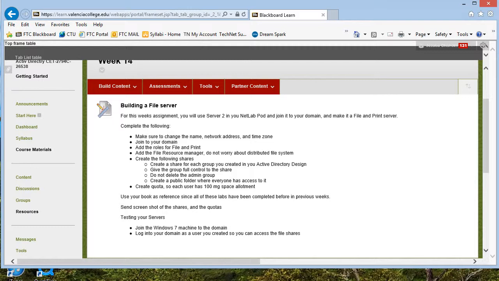Typically most people make them file and print servers. So you're going to change the name, network address, and time zone, join your domain, and add the role for file and print server. You're also going to add just the File Server Resource Manager. Don't worry about using the distributed file system. And you're going to create the specified shares that I have listed here.